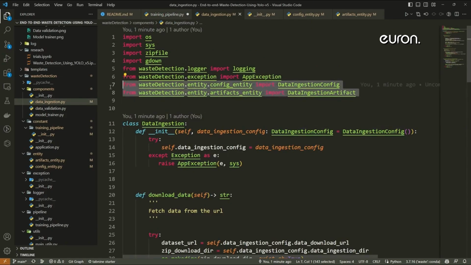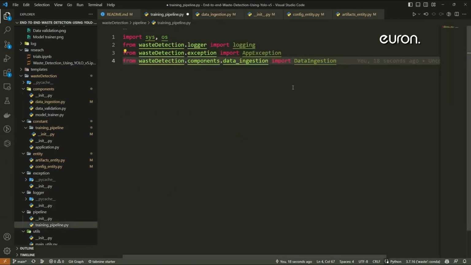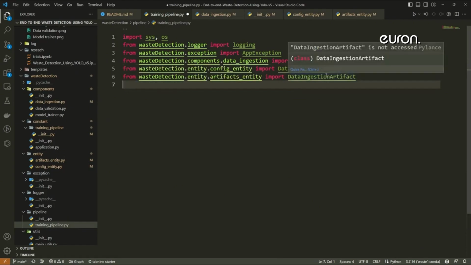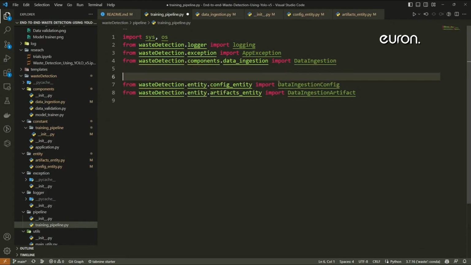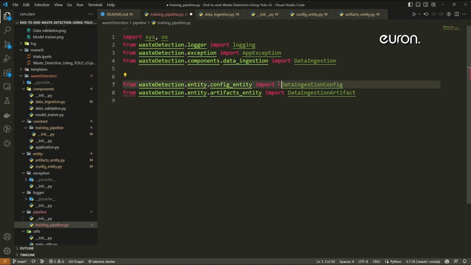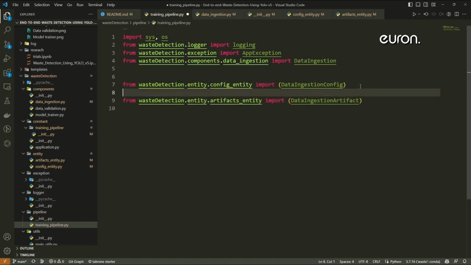Okay, so let me copy it as it is. I'll open this training pipeline and I'll paste it here. Okay, but here one thing I will do, instead of importing like that, I will import inside this bracket, so that I can import all the configuration. Here only I'll just give a comma and I will import the next configuration like that.